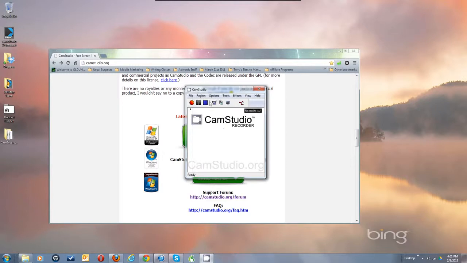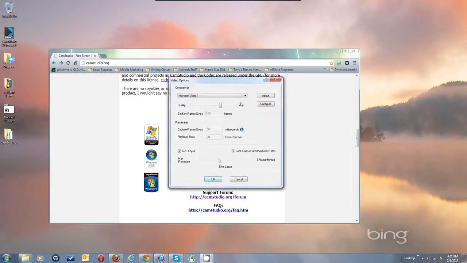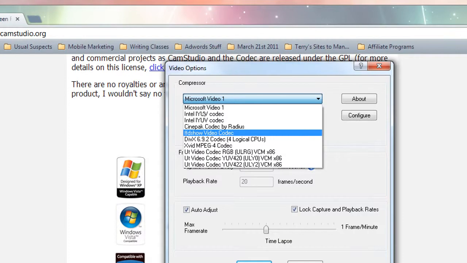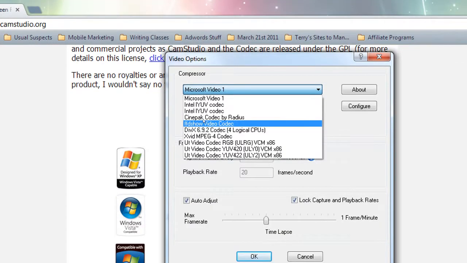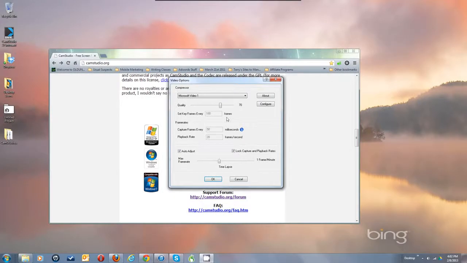Here we are. And now let's run through the options really quick. In video options, it's going to show you in this drop down, one of the things that got fixed is that it now shows all the codecs that are installed in your machine. So you can go and get any of these codecs: FFDShow, Cinepak, which is already on a lot of computers, DivX still out there, Xvid, the Ut Video codec. These are all compressor decompressor things that act like zip for video.